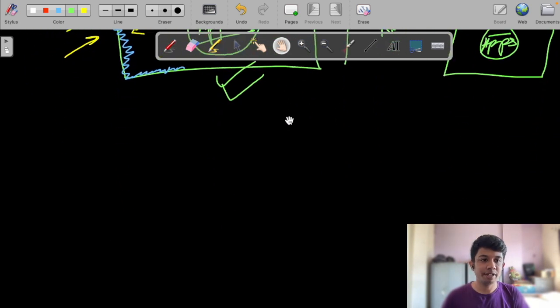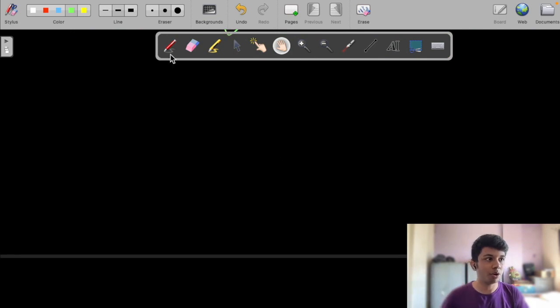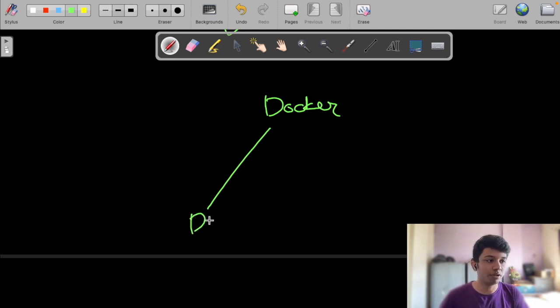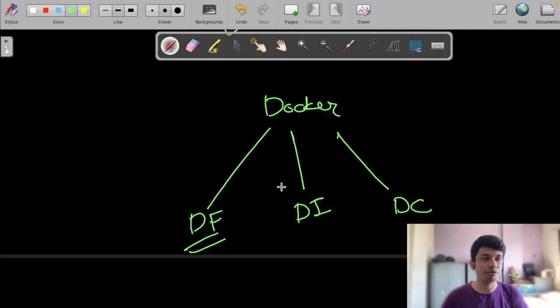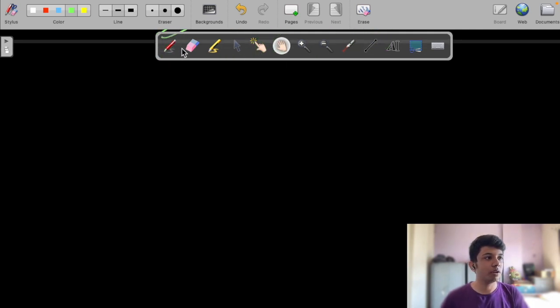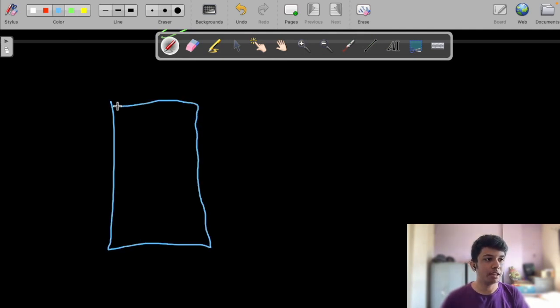So let's start with how to create your Docker applications, how to Dockerize your applications. Whenever we talk about Docker, there are three steps to create a Docker application or run your application on Docker. First is Dockerfile, second is Docker image, and third is Docker container. We will see these one by one. First we will see Dockerfile. So what is Dockerfile? Let's keep it very simple. This is the file that you write.